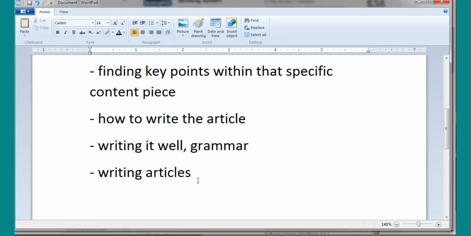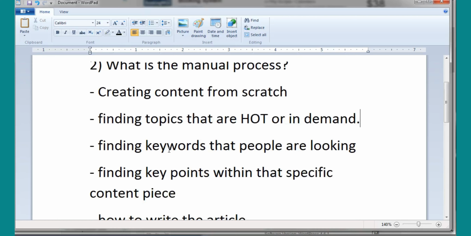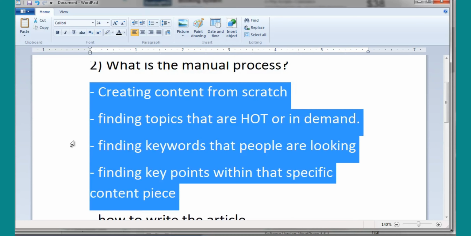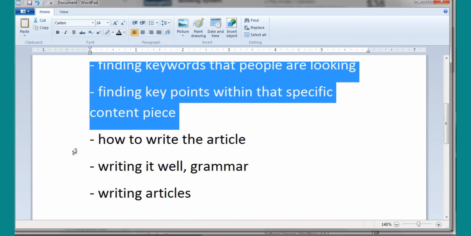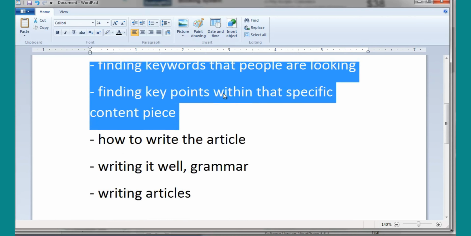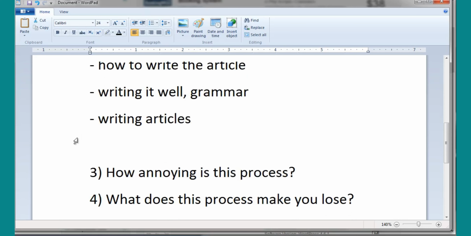Now, as we go through this process, what are you noticing right now? I'm noticing that a lot of it is actually the process of finding topics, finding keywords, finding key points. That process seems to be the most tedious process. By doing this, you can see where the frustration point is. So it's not necessarily writing the article. Writing the article might be easier because you can always outsource that and find somebody to write the article, but finding the topics, finding the keywords, finding the key points, making sure that article is actually interesting, that seems to be the hardest part. So what if we created a plugin that will go out and find content that is in hot demand and all that?